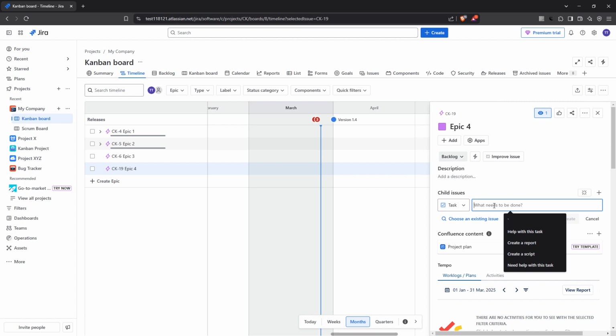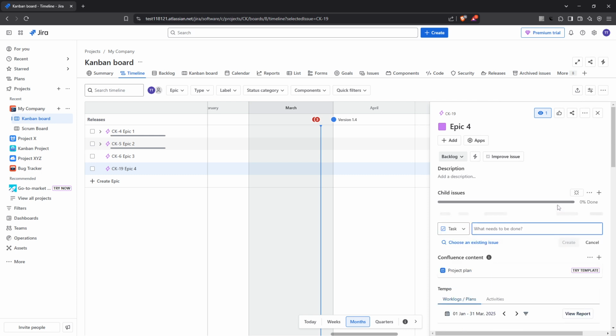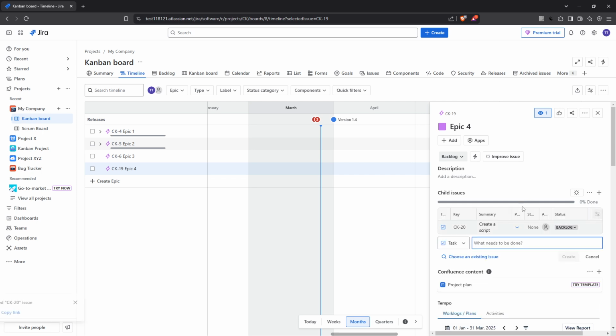If the task you're looking to add already exists elsewhere, you have the option to choose existing issue. This is especially useful for recurring tasks or ongoing work streams that already have a fair amount of detail in them. Simply select the issue you want to incorporate and click add.